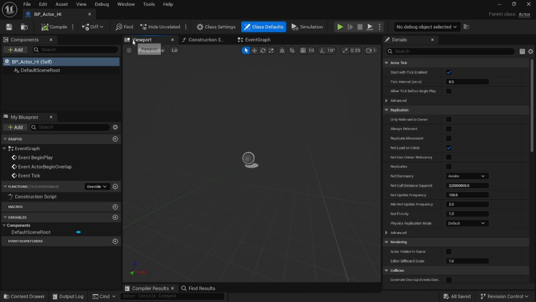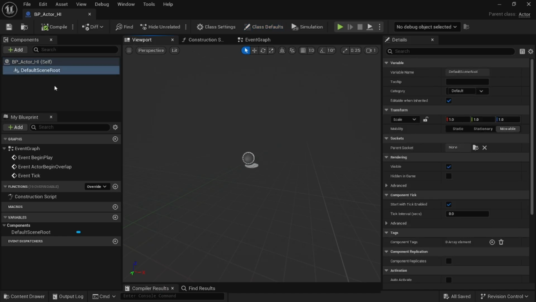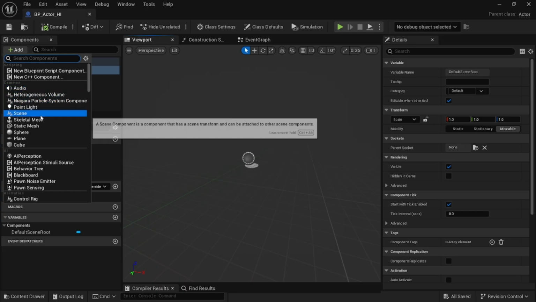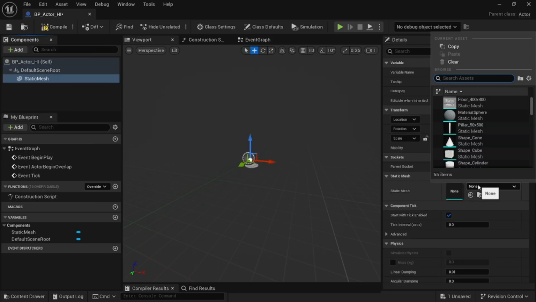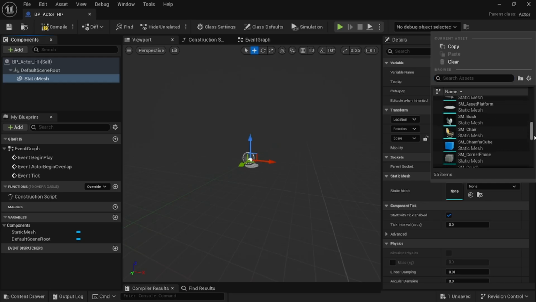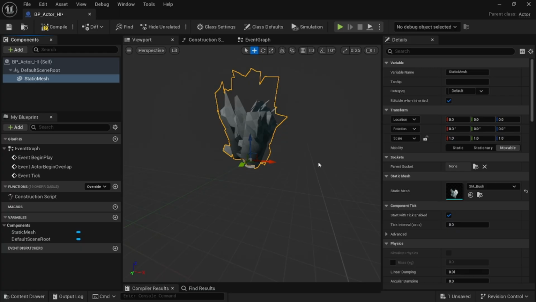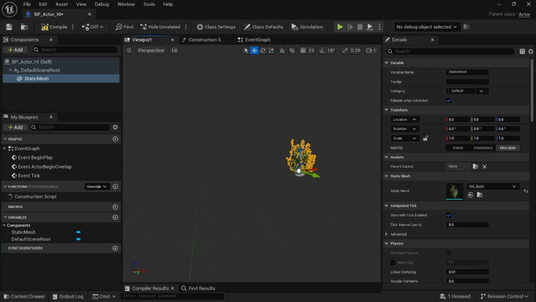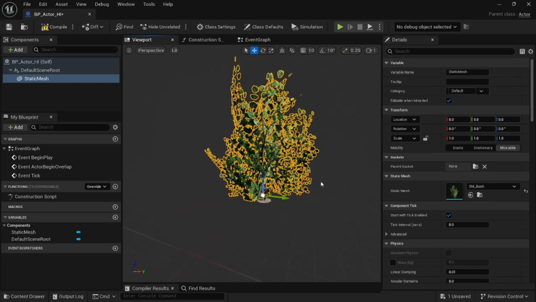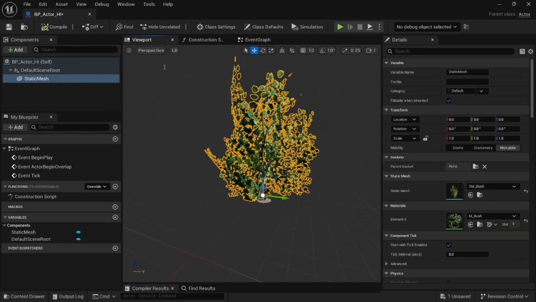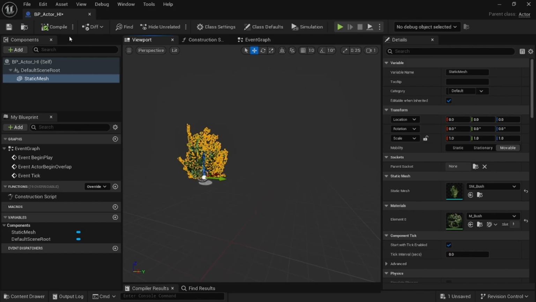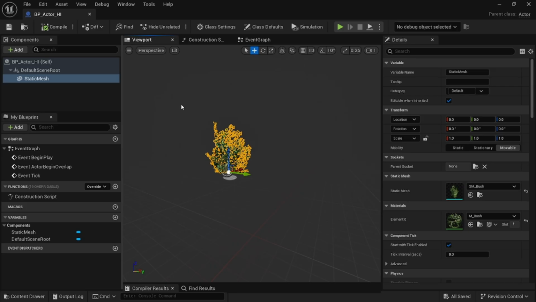This is a viewport for the object. For example, let's add something like a static mesh. Select this, for example, these bushes. After selecting this, we have just added a static mesh here. After that, we always have to press compile and save. Now this can be used anywhere again and again.